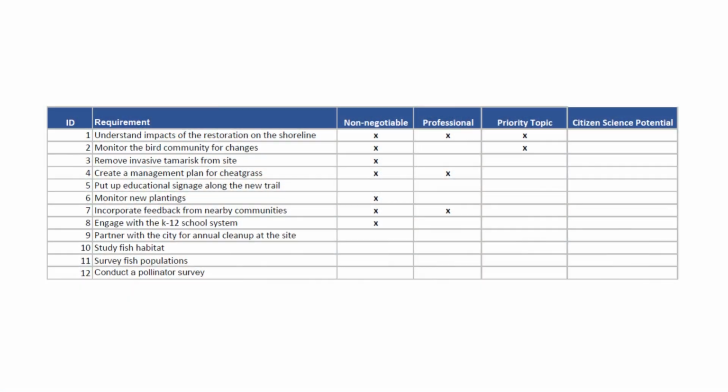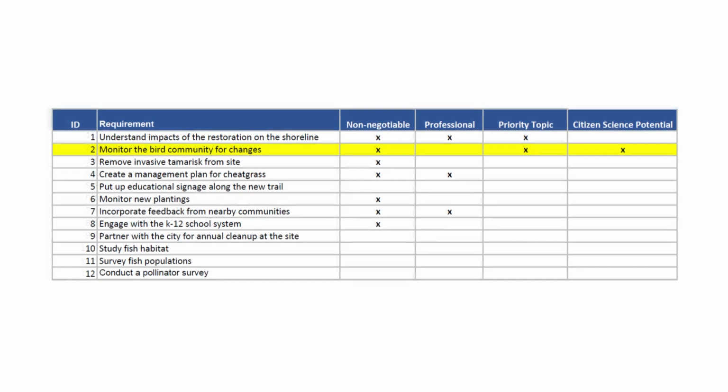Now, look through your spreadsheet one more time. Are any of the remaining requirements in your priority topic area? Do they also have citizen science potential? If so, highlight them. These are the requirements you probably want to focus your citizen science efforts on. If any of the highlighted requirements are also non-negotiable, prioritize those first.